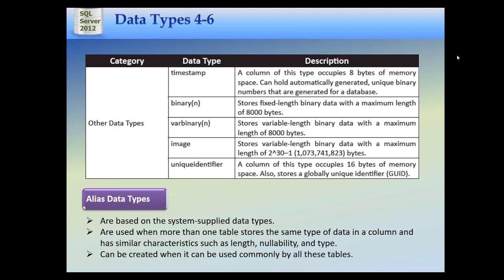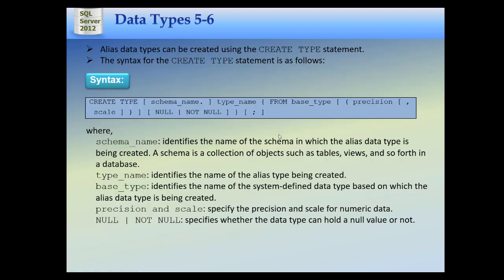Now, they're based on the system supplied data types, and they're used when more than one table stores the same type of data in a column. And it has similar characteristics such as length, nullability, and the type. We'll look at all these things later. And it can be used commonly by all the tables. Now, we want to look at the syntax of coming up with this alias, and it's actually given below.